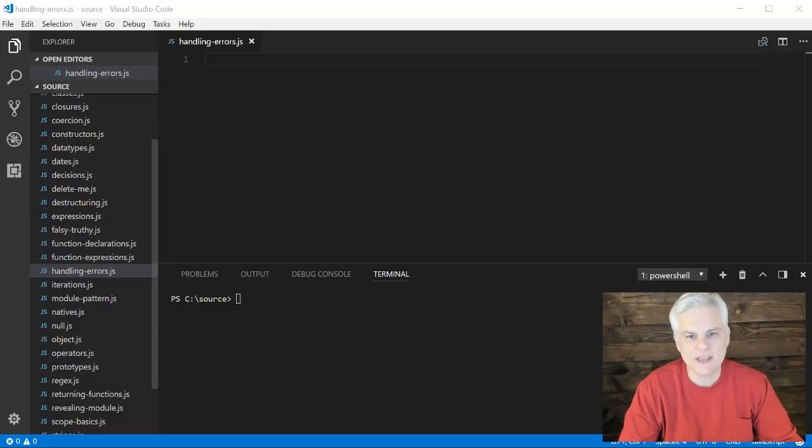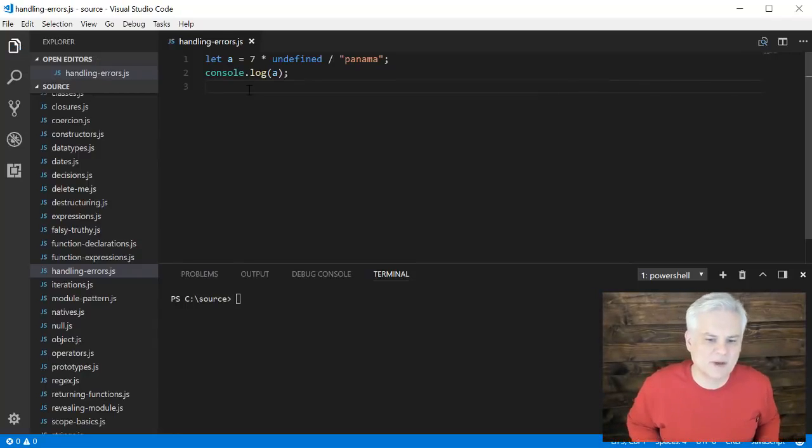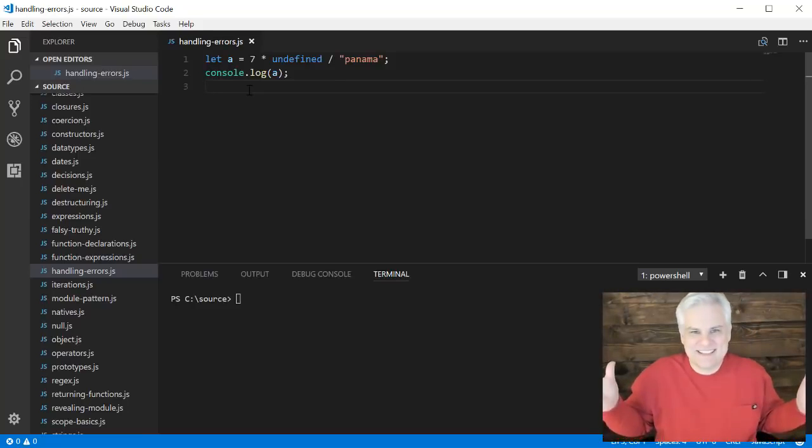I mean, you should never be able to do something as absurd as what I'm about to do here. Let me paste in a little code. I mean, this makes absolutely no sense. Here we're going to attempt to multiply 7 times undefined divided by Panama. Okay, what's the answer to that?